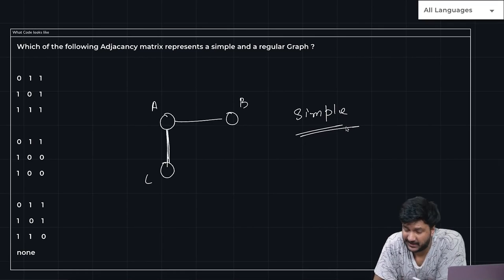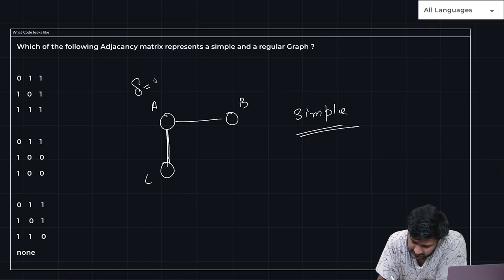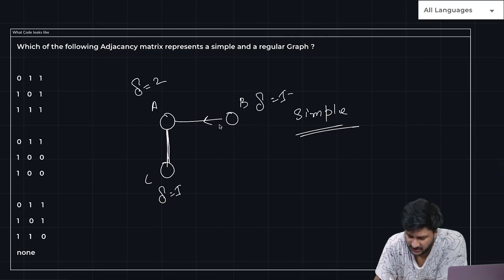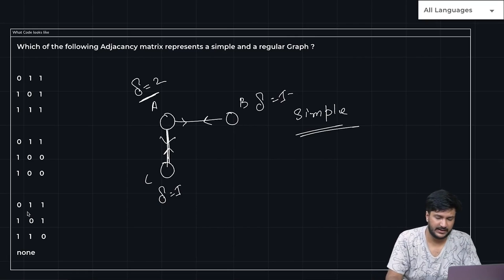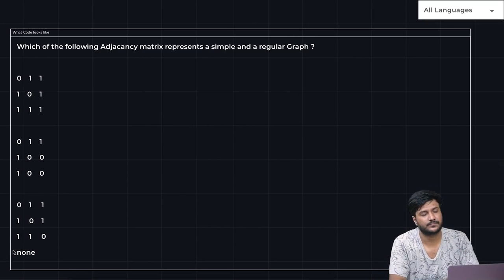But it's not a regular graph. Because if you look here, the degree of this is 2. But the degree of this is 1. And the degree of this is 1. Because again, from this, there's only one edge. From this, there's only one edge. But with this, there are two edges, 1 and 2. So our correct answer is this one.